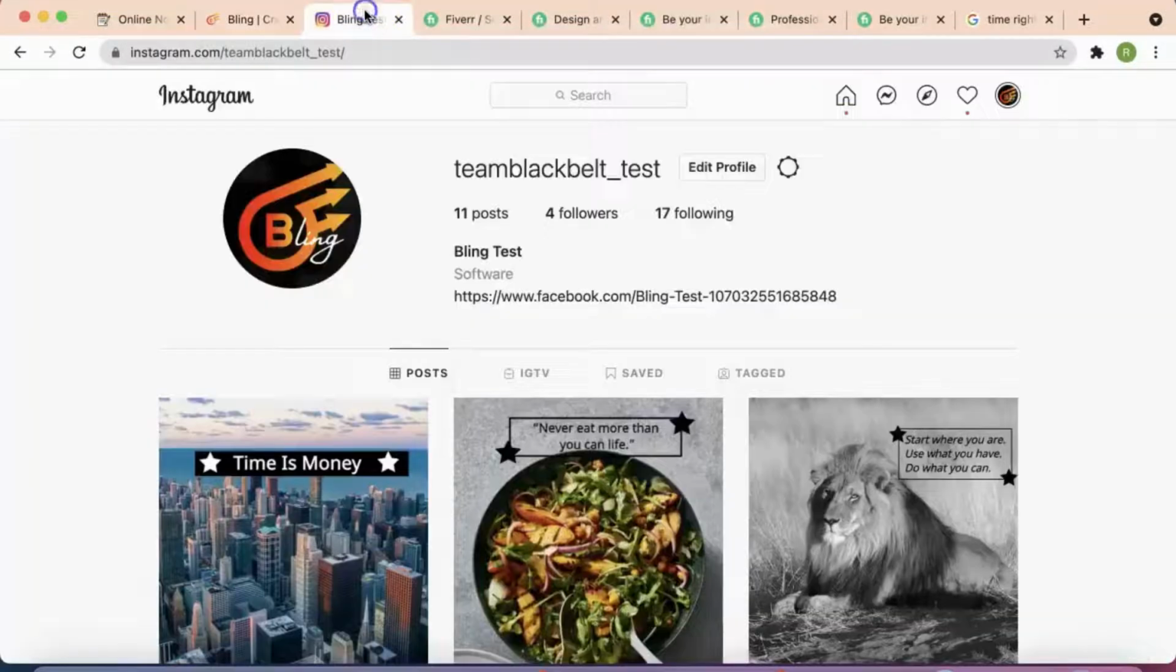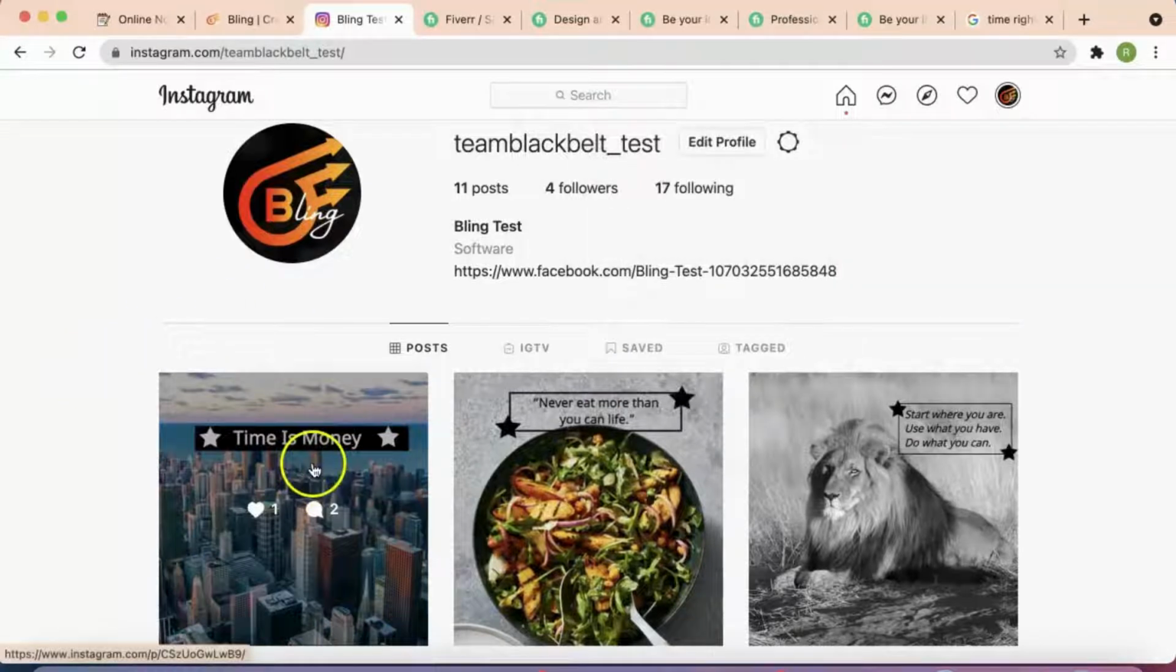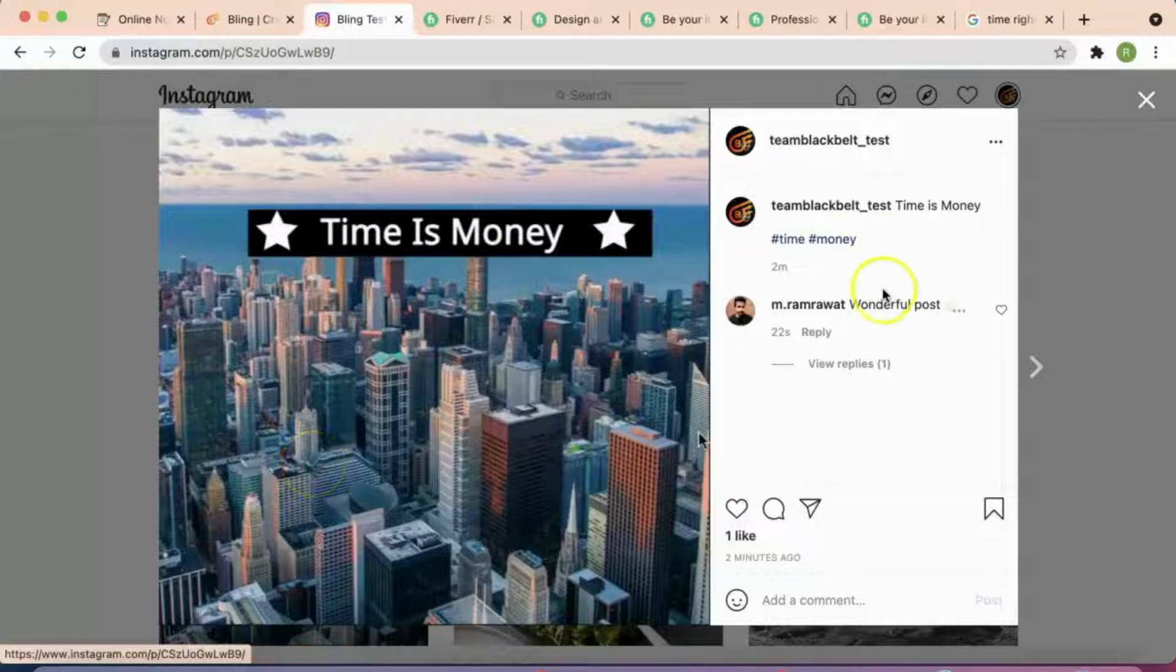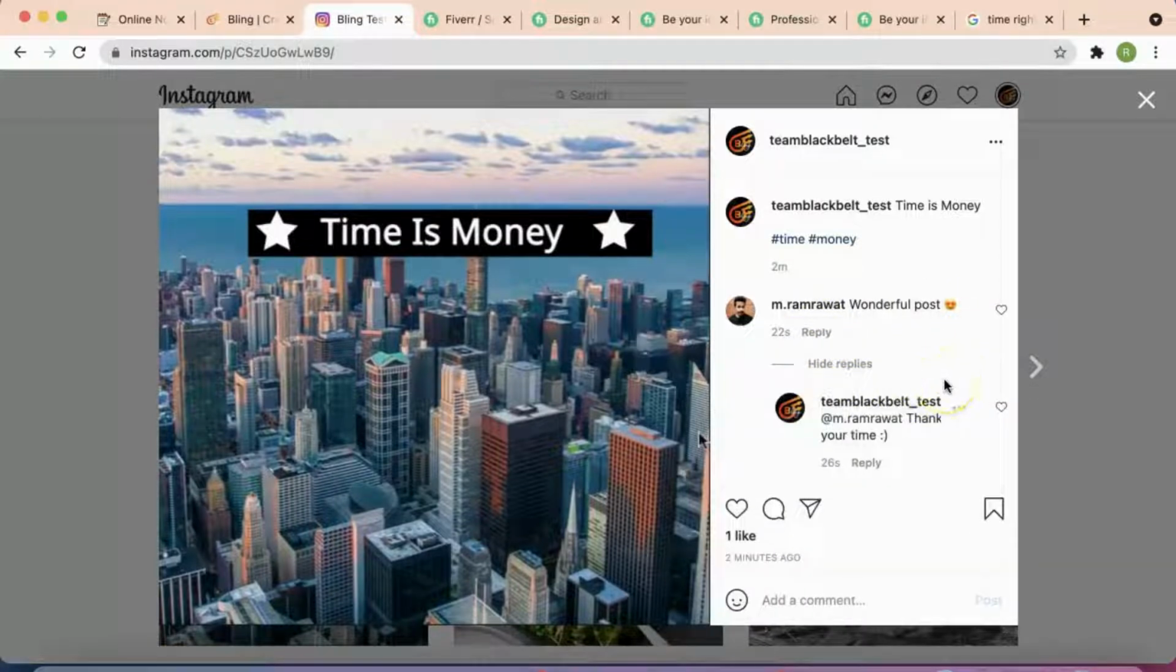Now we'll go back to Instagram, we'll refresh the page, and we will see whether our comment is posted or not. So you can see from my personal account, I've liked the image 34 seconds back, and 10 seconds back I've posted wonderful post. Okay, now we'll go back to the post, and this was the comment done from my personal account. Now we see the reply which got posted from the auto comment option, which says thanks for your time.